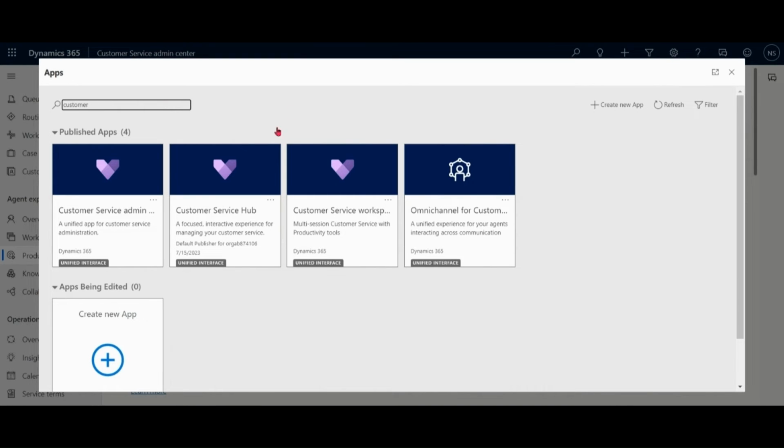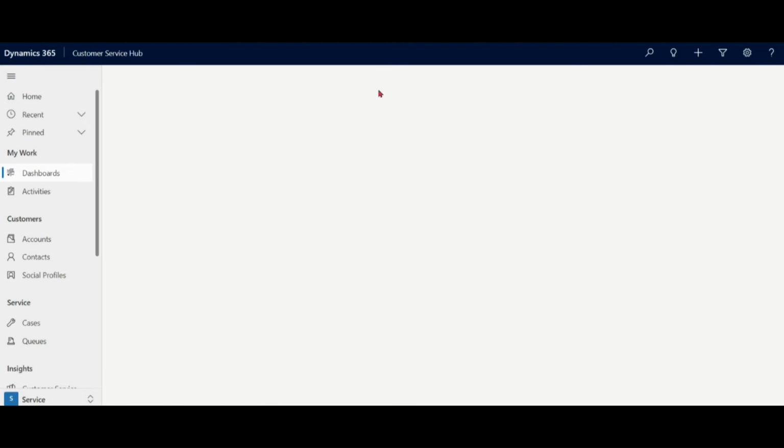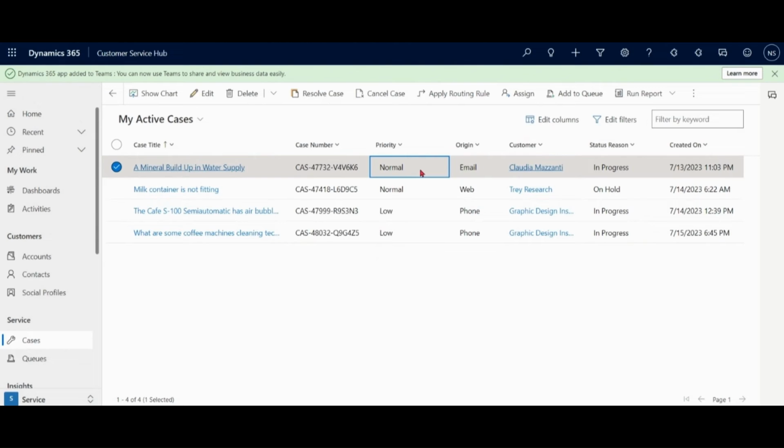Now we will move to customer service hub. Open any case. Please notice Copilot for case summary is based on generative AI. So you have to provide maximum data in the case, in all the attributes and in communication, so that you can get useful case summaries.